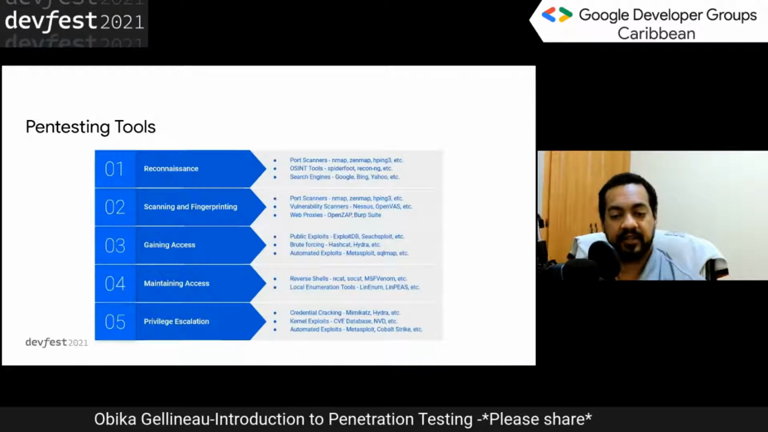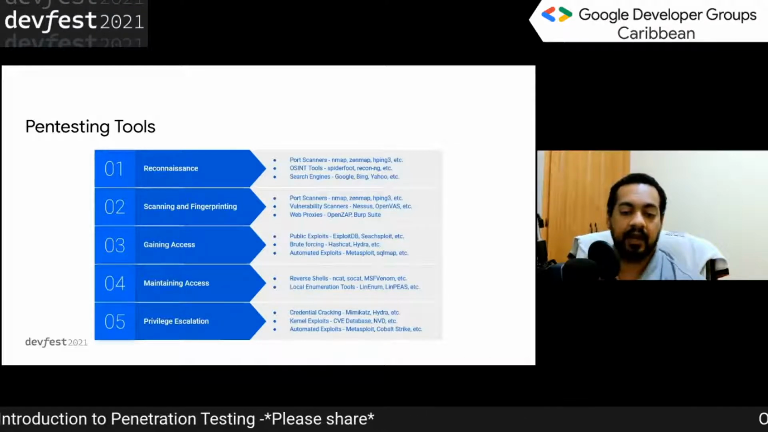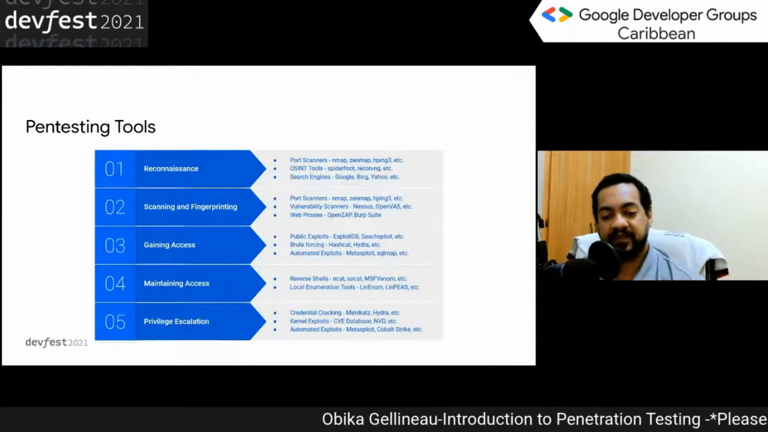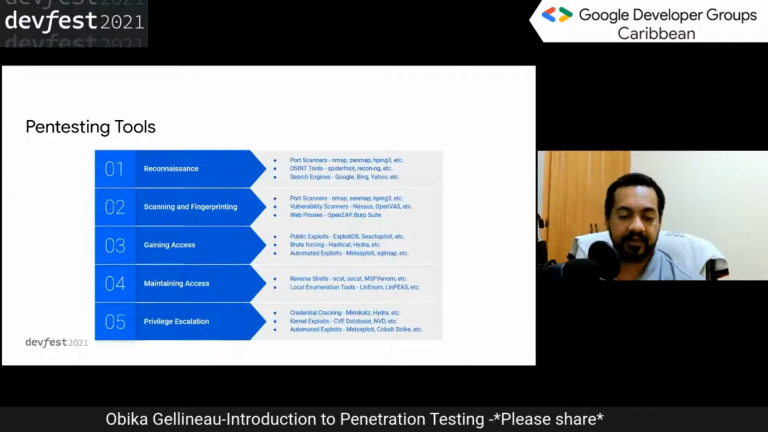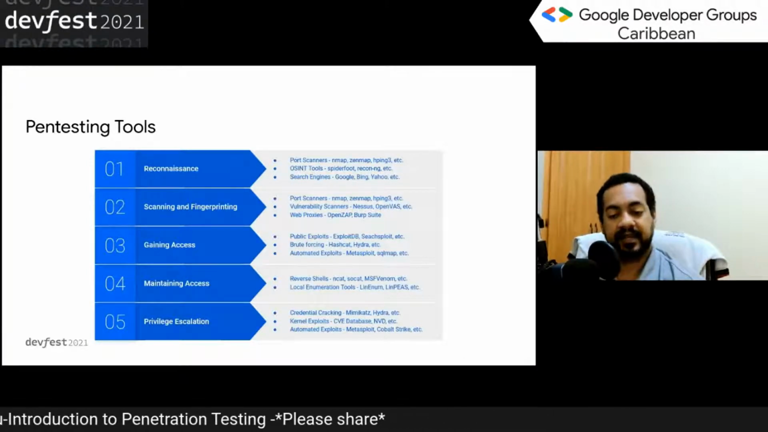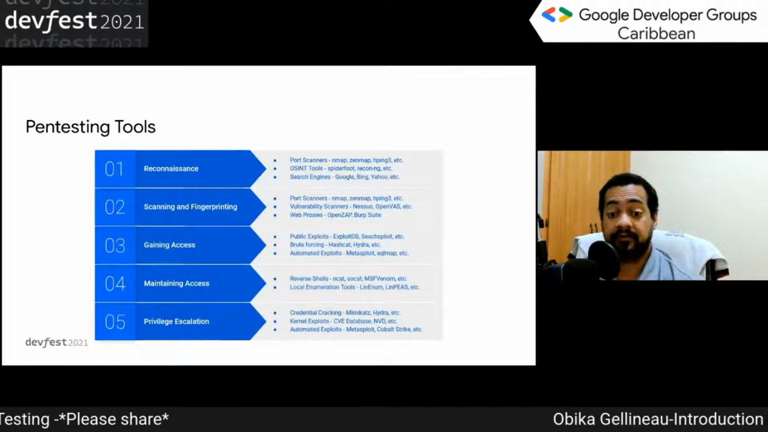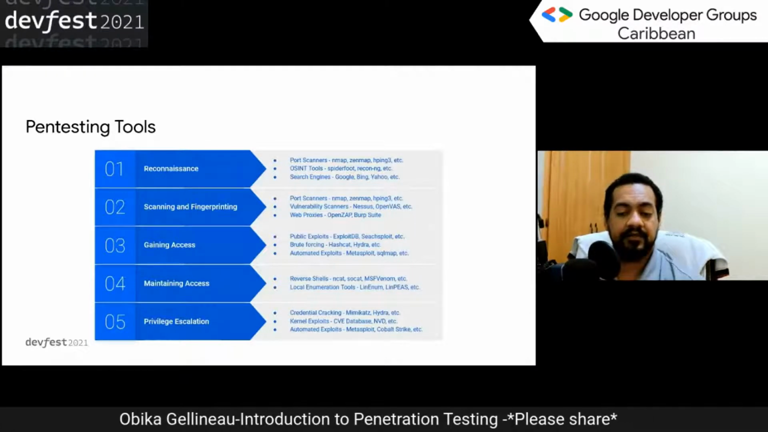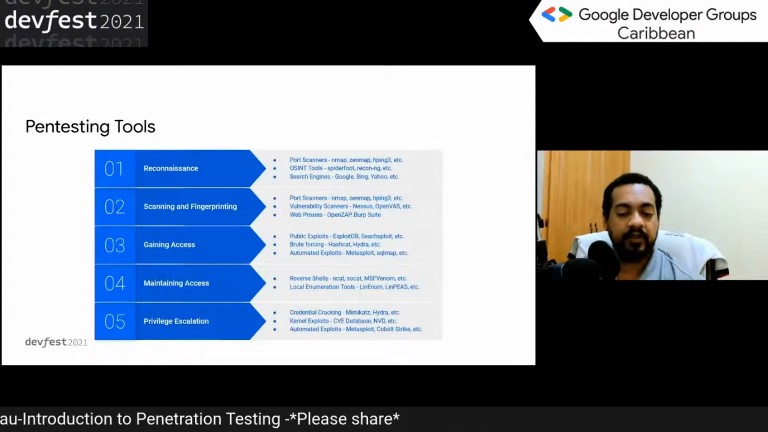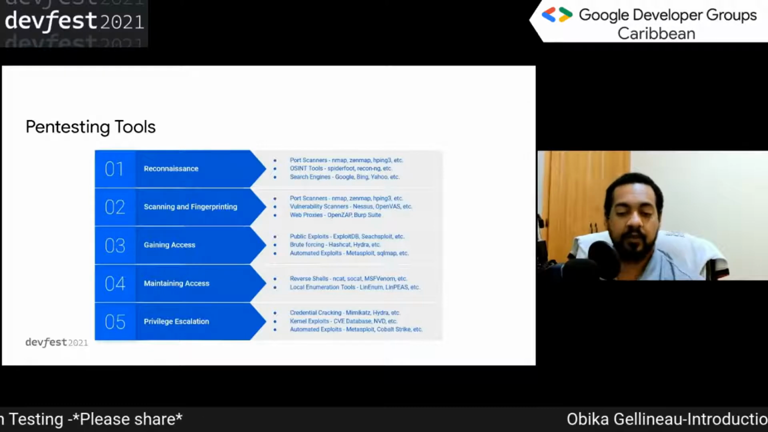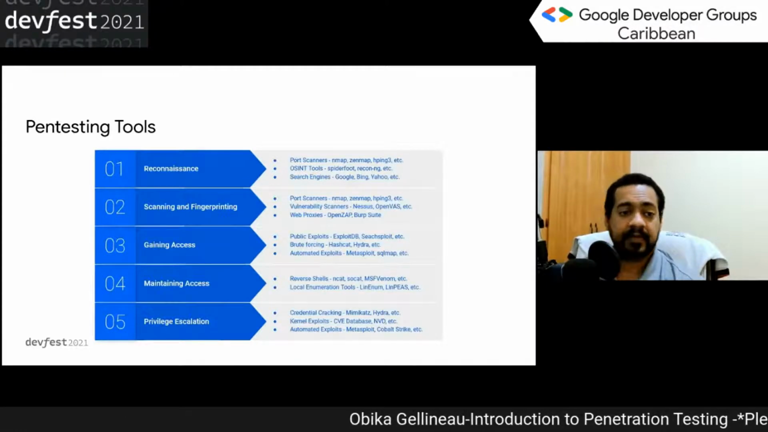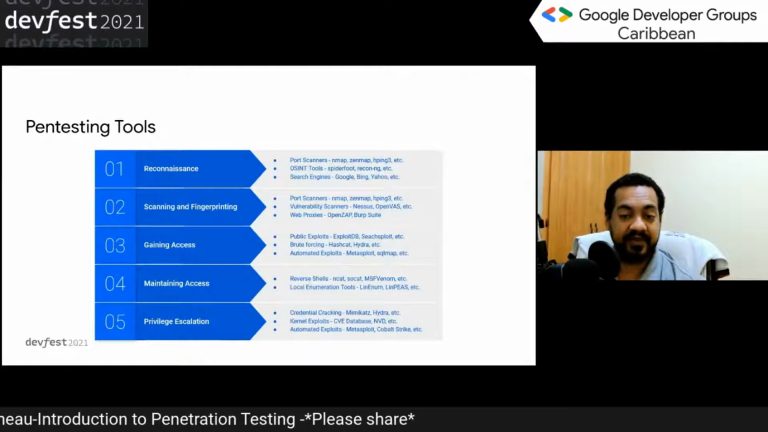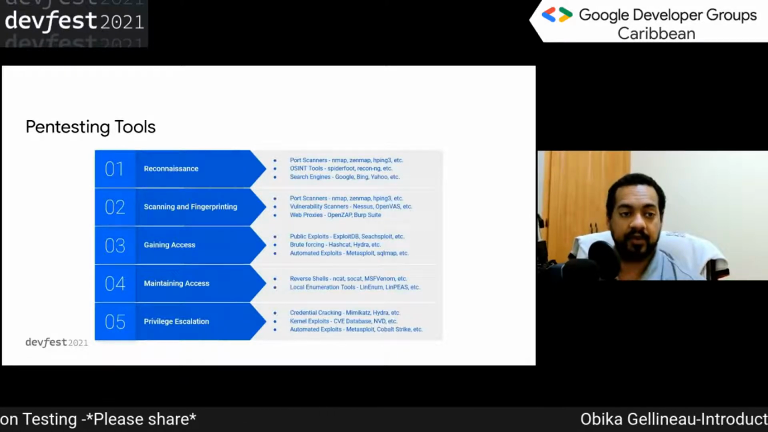For maintaining access, you have reverse shells, Ncat, Socat, MSFvenom, and local enumeration tools like LinEnum and LinPEAS, and so on. In terms of privilege escalation, you have credential cracking with Mimikatz and Hydra, and kernel exploits, which you can find on publicly available free exploit databases like the CVE database and the NVD. Then you also have automated exploits, again Metasploit, Cobalt Strike, and so on. So that more or less covers the penetration testing tools. It's a lot. Trust me, this is just a few of what is there, but there is a lot more.